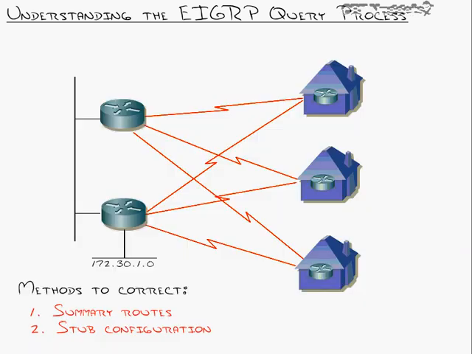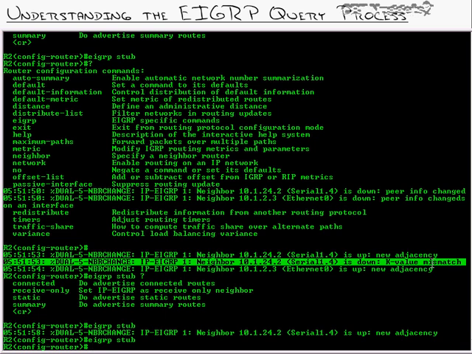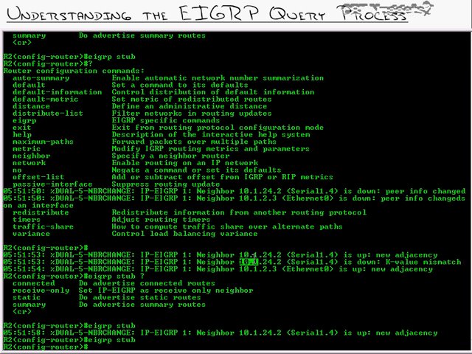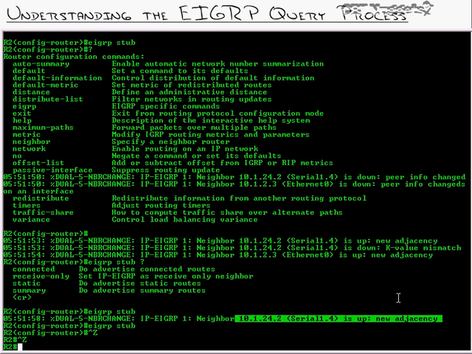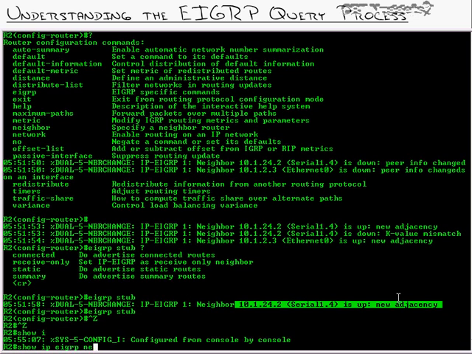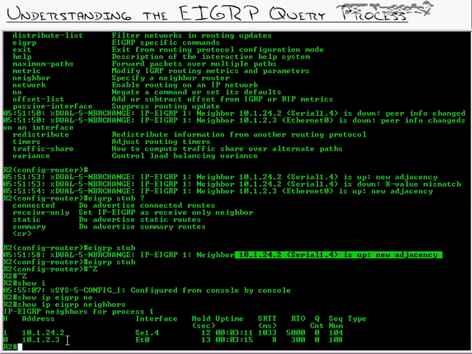So for instance, if this router right here is using bandwidth and delay, and this one is using bandwidth, delay, and MTU to calculate the metric, then these two can't be neighbors because they are using different K values to form that neighbor relationship. But that message then doesn't make sense because it comes up and says, hey, your neighbor right here is down because there's a K value mismatch. Well, but then right after that, it says, oh, no, now the neighbor is up. And let's make sure. I'll do a Control Z and do a show IP EIGRP neighbors. And sure enough, there's the neighbor.